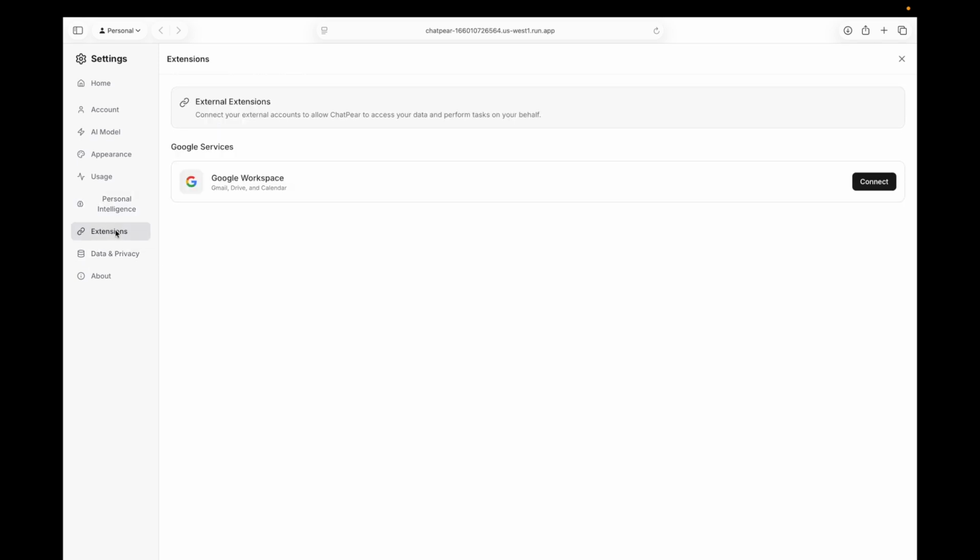You also have extensions you can connect your Google account with. This is a beta feature and it's still a little buggy, so we don't recommend using this for right now, just because we still haven't fully worked out Gmail, Drive, and Calendar yet, but we are working on it.